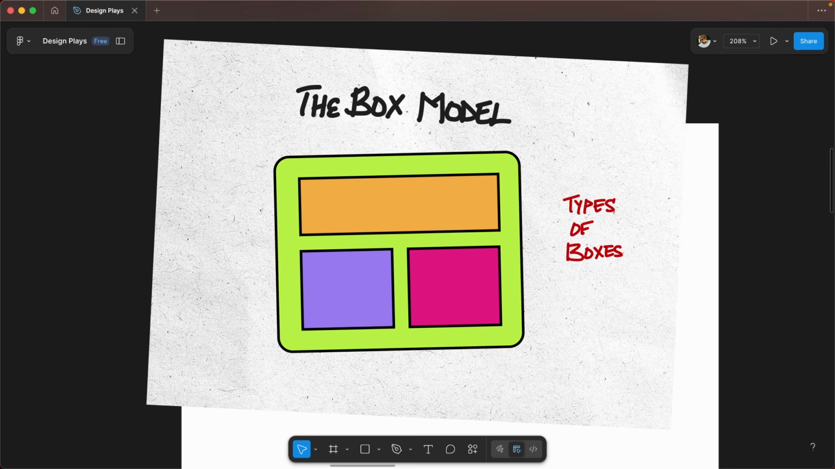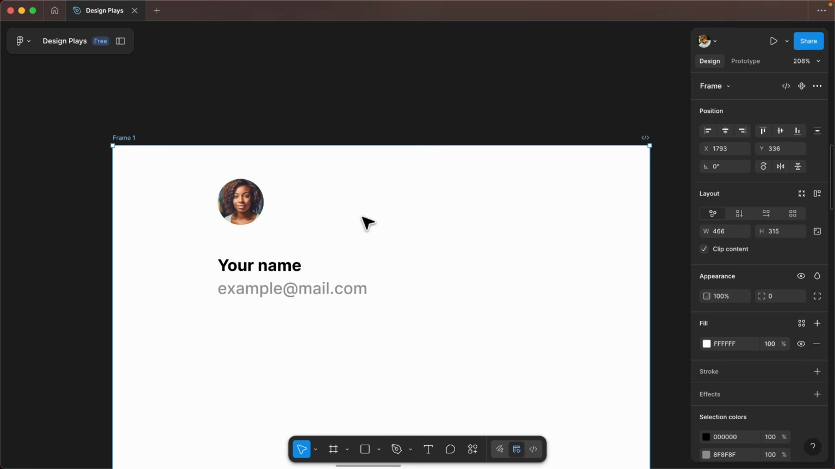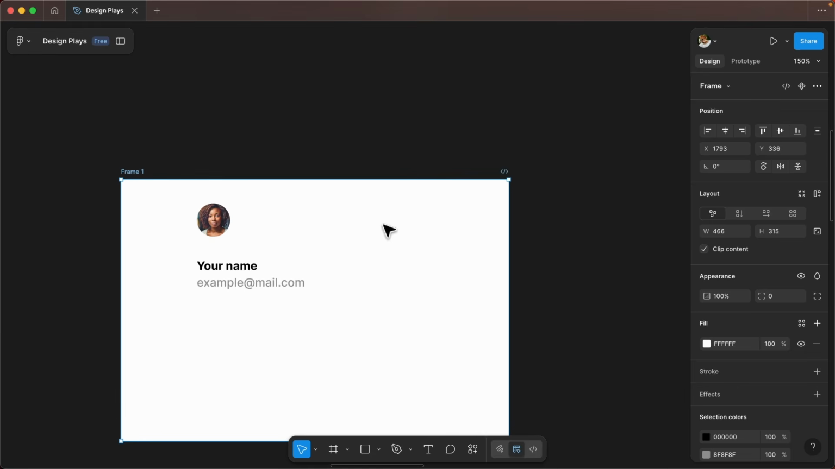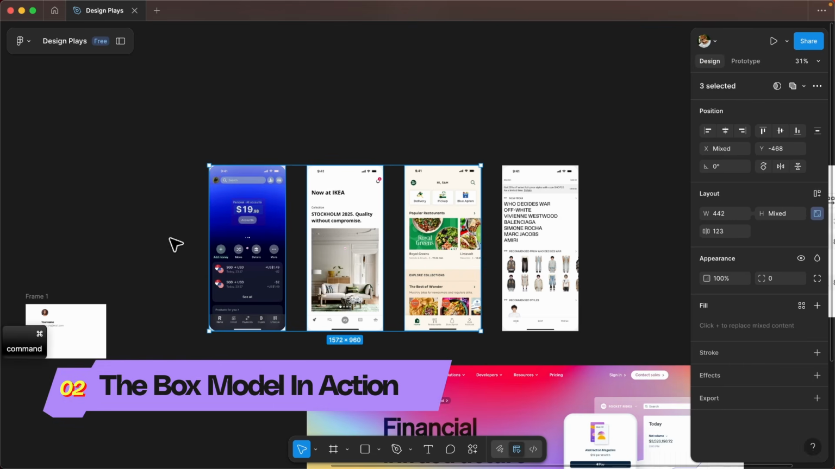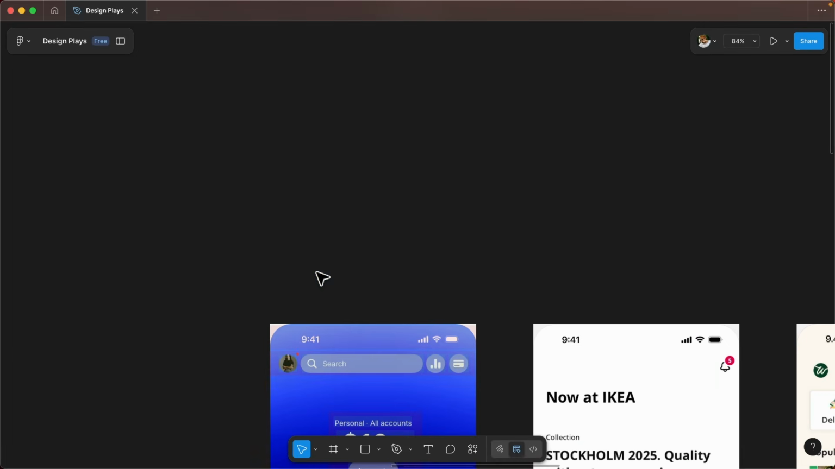Basically, the box model is a concept that explains how elements are arranged or stacked on an HTML page. Basically, you have to think of your design as boxes, stacked or arranged within themselves. So let's take some examples to understand it. So I grabbed the screens from mobbing.com. I want to break down how this design translates to boxes.